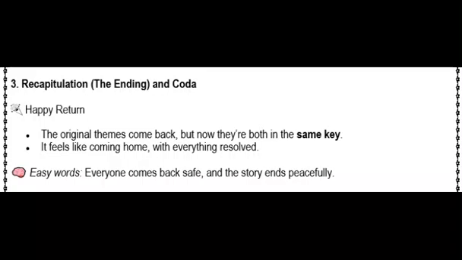The last part of a sonata is the recapitulation, the ending, and a coda. We will also see that with the exposition today, that we have a codetta, so a short little coda. So a happy return of the original themes, but now we don't have a modulation. They both stay in E flat. It feels like coming home with everything resolved. Easy words here, everyone comes back safe, and the story ends peacefully.